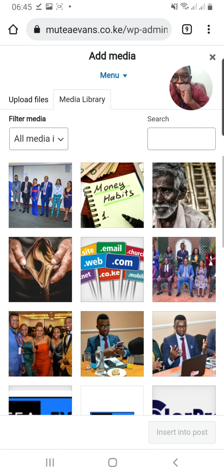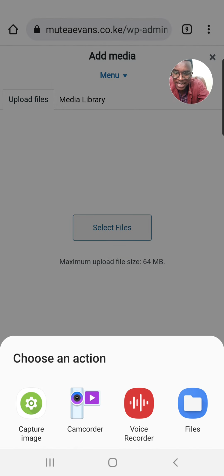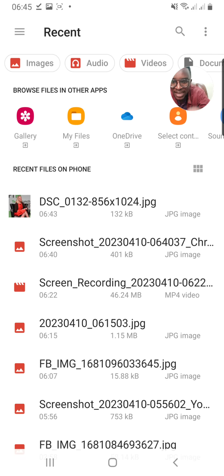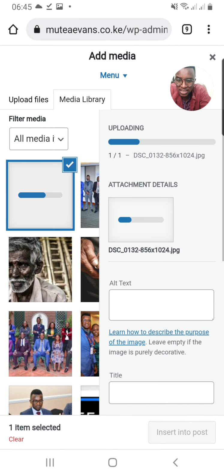Once I am there, I'll see two options. The media library, those are the different photos I've uploaded before. Then the option to upload new files. So upload files, select files. I'll go to files, then go to my gallery and see the most recent photo because I just downloaded it anyway. And there it is, DSC, that's the lady. I'll click on it. It will take a few seconds or milliseconds depending on the speed of your network.